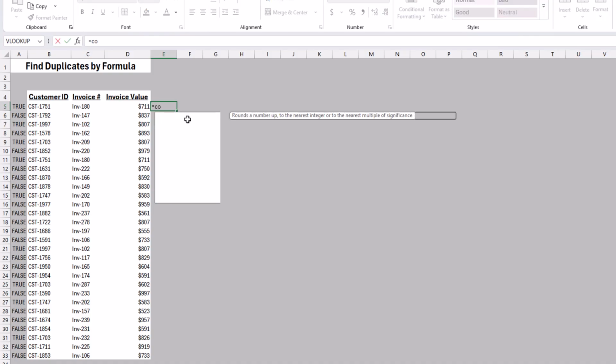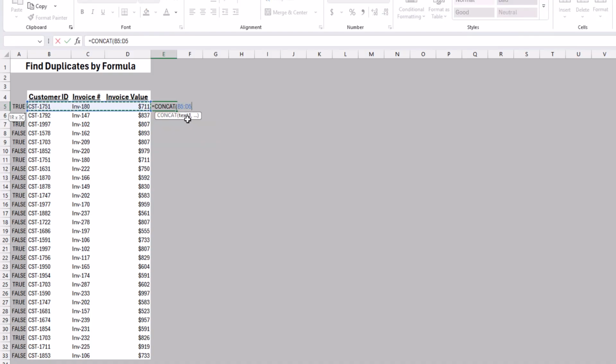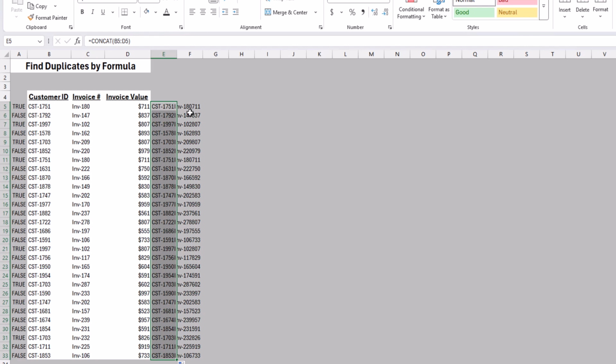We can use CONCAT only to merge these items together into one cell to get a unique identifier for each row, and then press enter. We can drag our formula to the end. Then we can apply the COUNTIF formula.